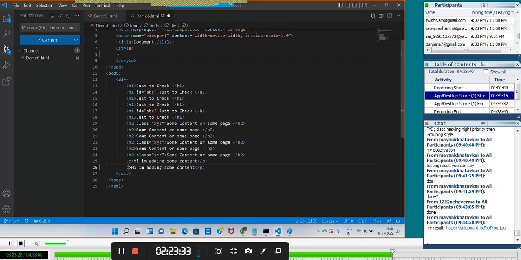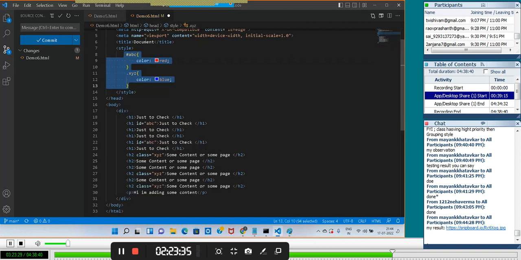Okay. Clear everybody? ID selector or class selector. Clear everyone?